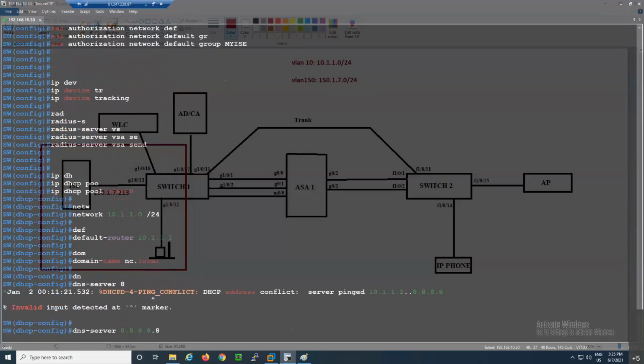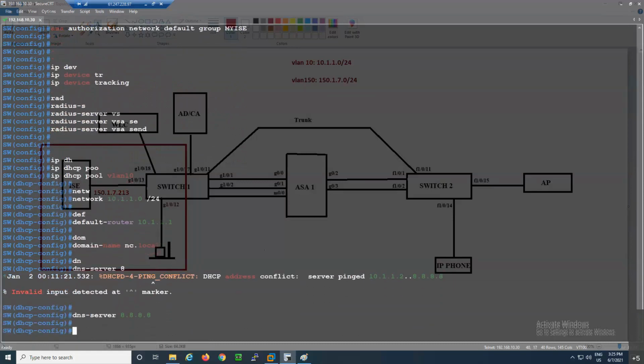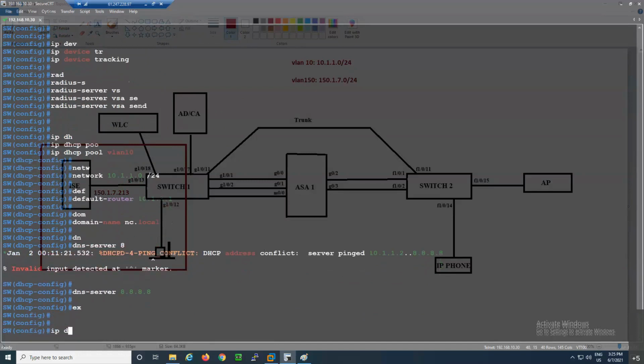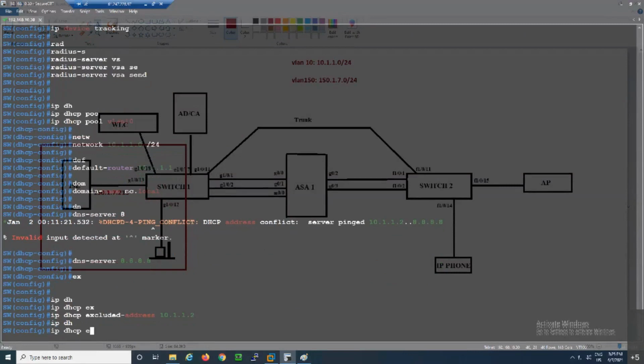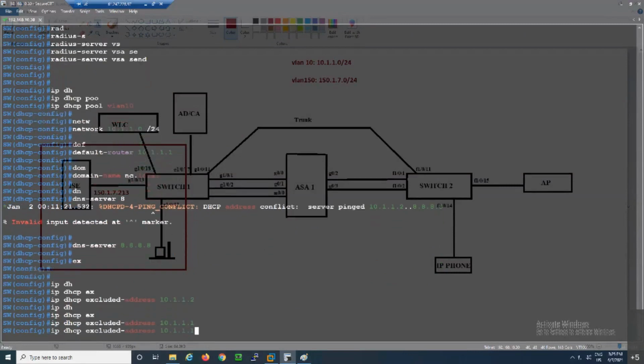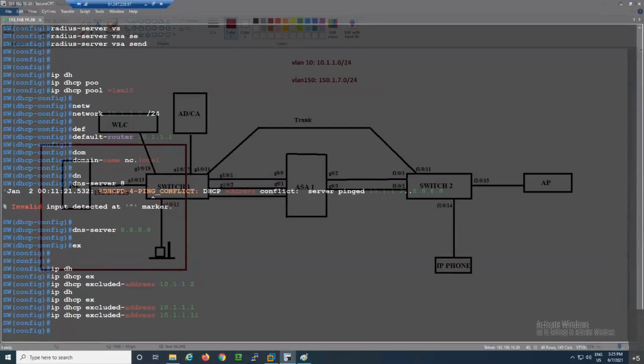Where is this 10.1.1.2 assigned? IP DHCP excluded-address 10.1.1.2, IP DHCP excluded-address 10.1.1.1 and 11. I have excluded these three addresses. I think this address is assigned somewhere. Okay, that's why I have defined this in excluded address.